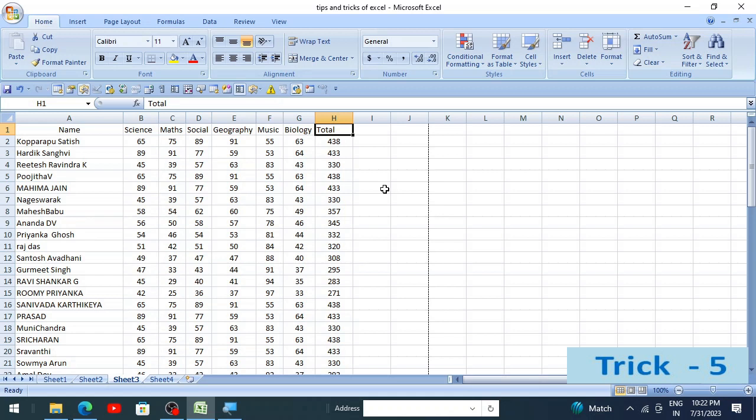Yes, let's move on to the next trick. This trick is called print titles. So you can see the different subject names over here.